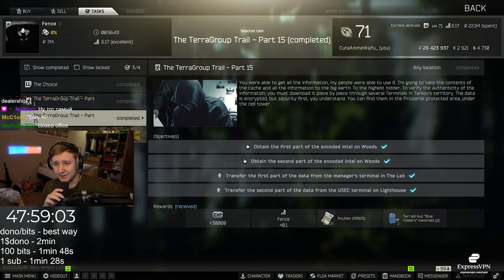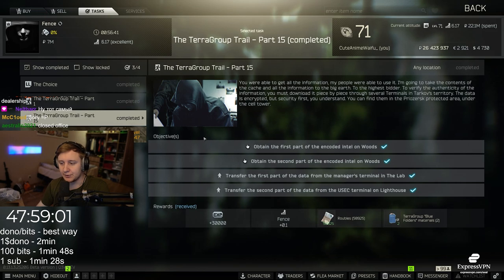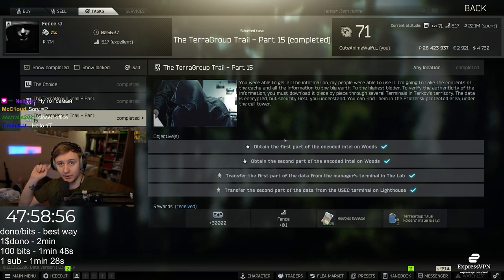After you're done with that quest, you get part 15, which tells you to go and obtain encoded intels on woods. Here's the clip where you find it.